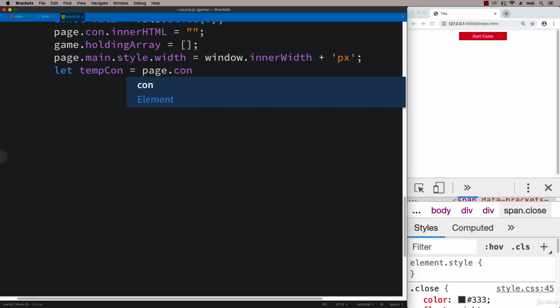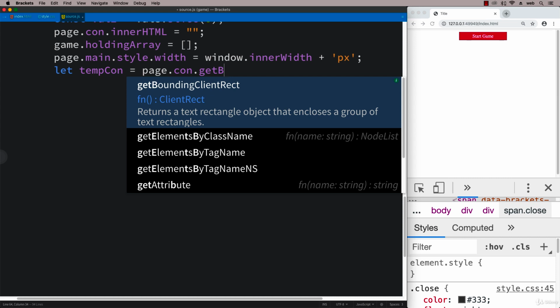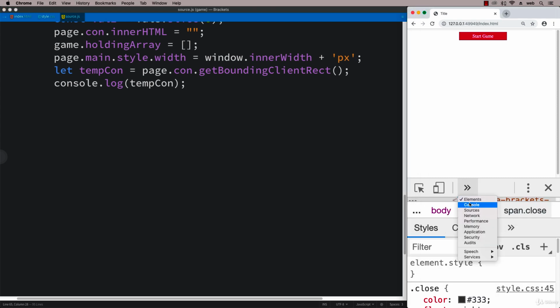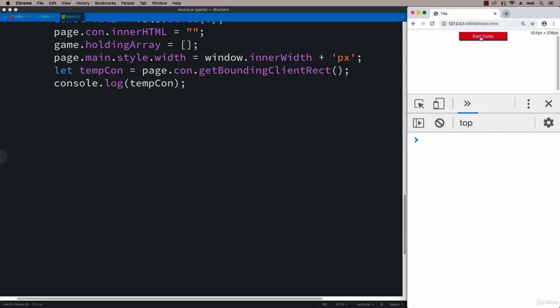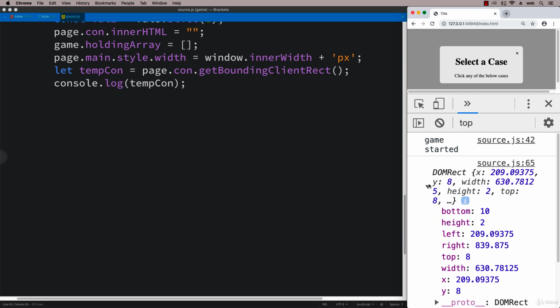So we're getting the page con, and then we're going to use a method called getBoundingClientRect. So it's going to return a text rectangle object that encloses a group of rectangles. So this method can return back the dimensions of that container. And if I do temp con, just to output what those values are that we're holding, and I'm updating this from elements to the console. So when I hit start, it's going to build the game board, and it's selecting that main game container, and it's getting the dimensions of it.